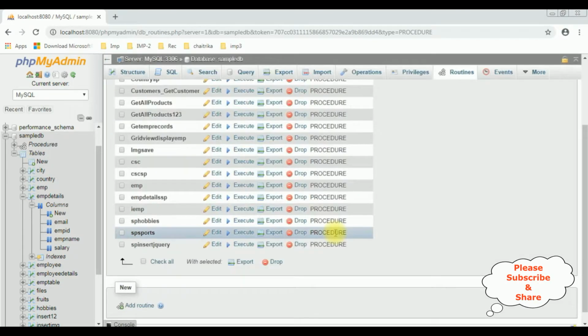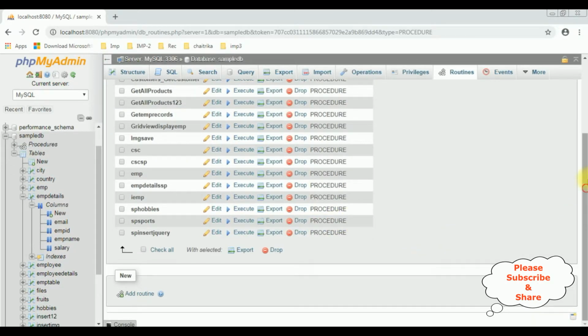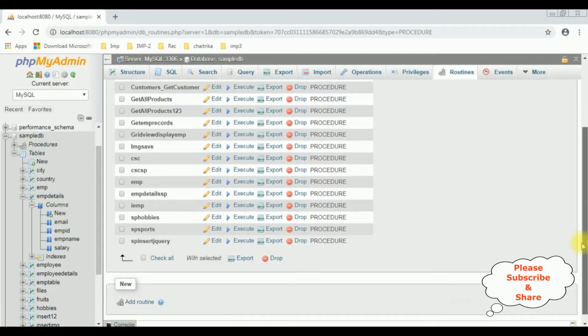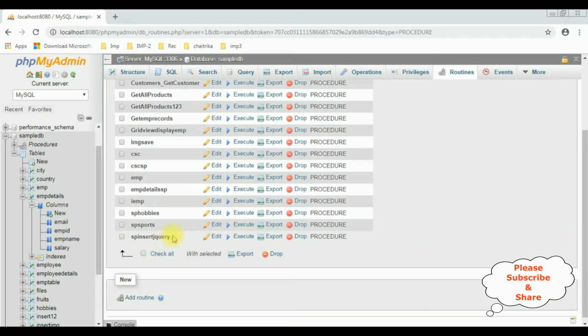Go, and we got a message the stored procedure has been created, and also at the bottom notice the sp insert jquery is successfully created in the sample DB database.